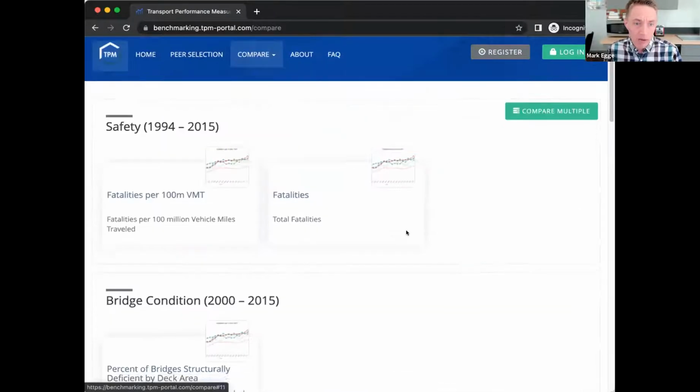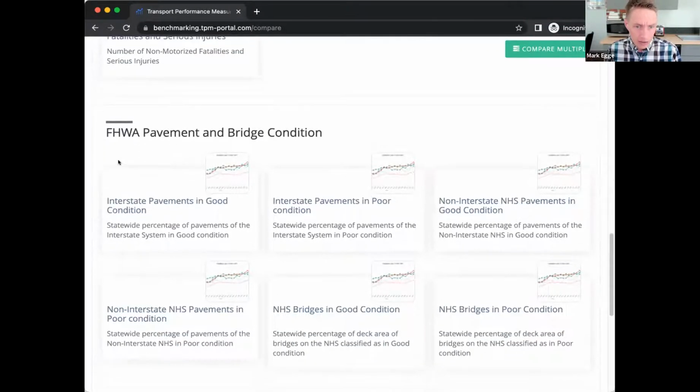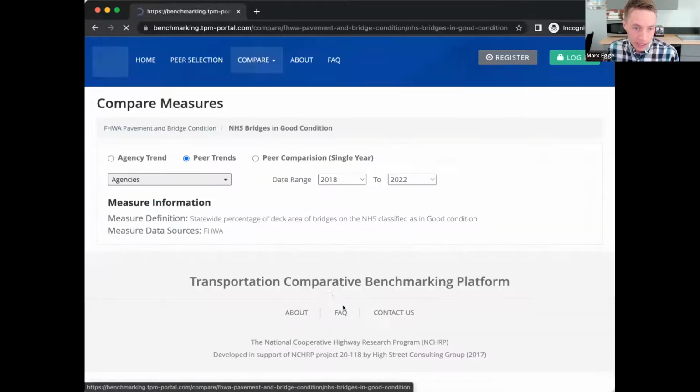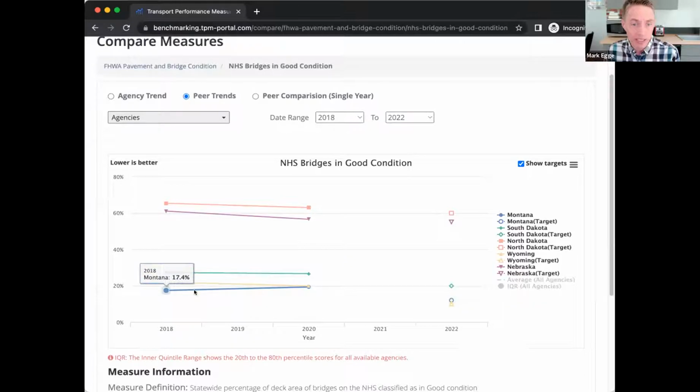From the comparison tab, we also have access to other measures. For example, we could come down and look at the performance measure for the percent of NHS bridges that are in good condition and view similar comparison information. In this case, we only have two data points that have been collected and published to this point through FHWA's TPM process, but you can see both the performance and the targets that are set. You can see, for example, that both Montana and Wyoming have set targets that indicate a lower level of performance in the future in terms of NHS bridges in good condition.